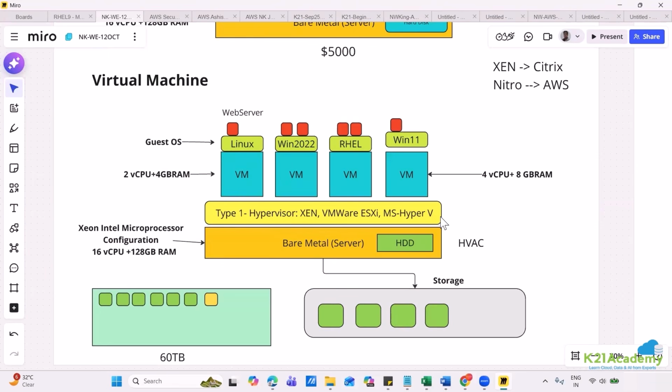What this type 1 hypervisor does is share the underlying resources among virtual machines. It is responsible for creating virtual machines on top of this. So this is your virtual machine, right? And every virtual machine is isolated. Every virtual machine has its own configuration.